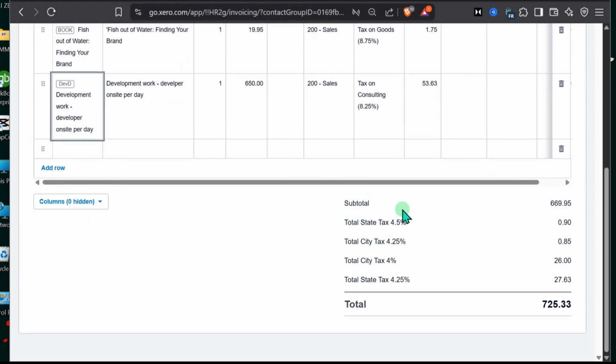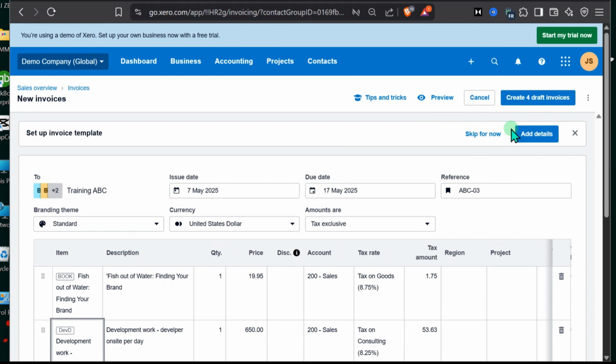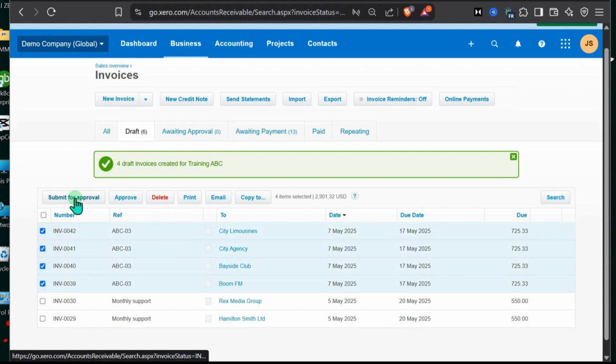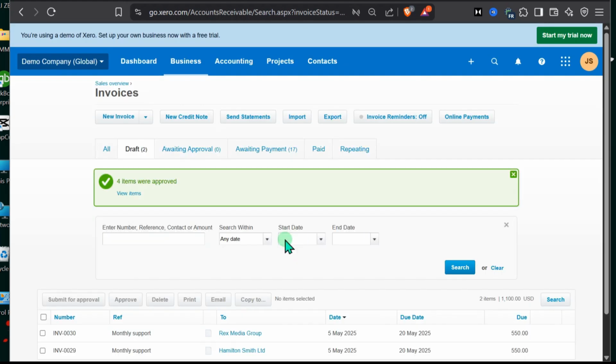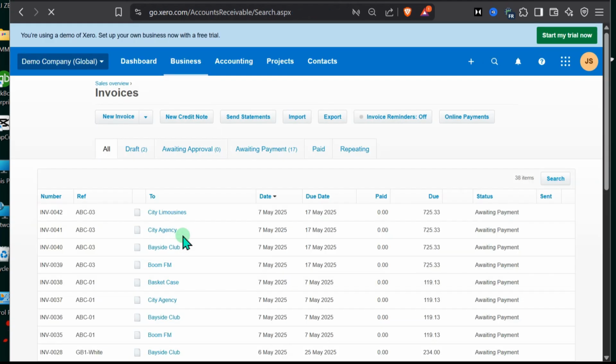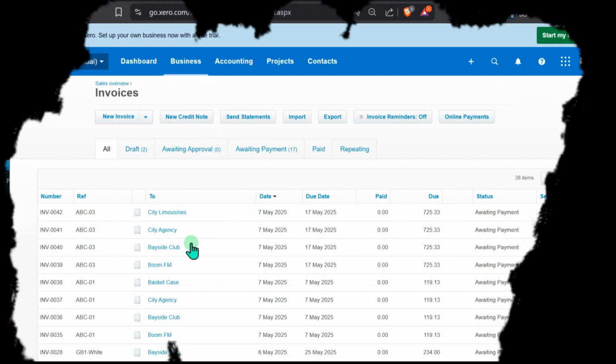So this is our invoice, for example, and here you cannot send it or upload it directly, so you just have to create drafts. So click create 4 draft invoices, and 4 draft invoices will be created right down here. So these are our invoices. Then you can select them all, and you can delete them or upload them or submit for approval. I'm gonna approve it right here. Okay, and our invoices will be approved. So that's how you can create a bunch of invoices.